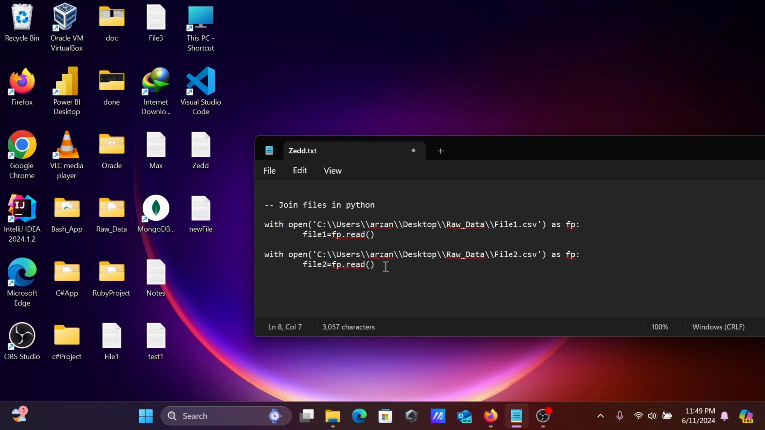After that, the next step is to combine file1 and file2. So file1 equal to file1 plus file2. So file1 and file2 data are merged and stored into file1.